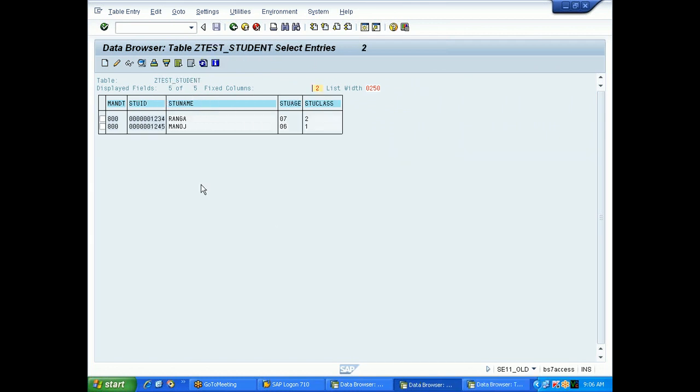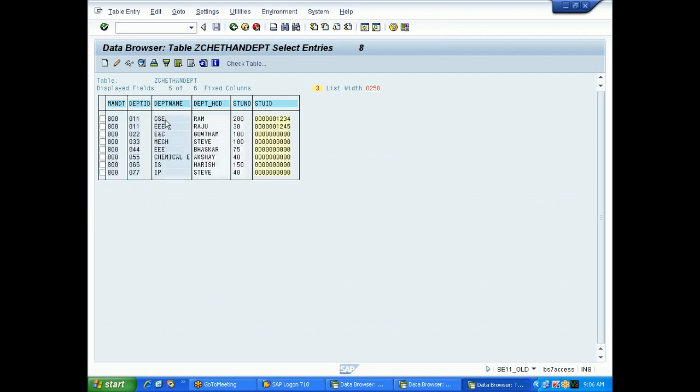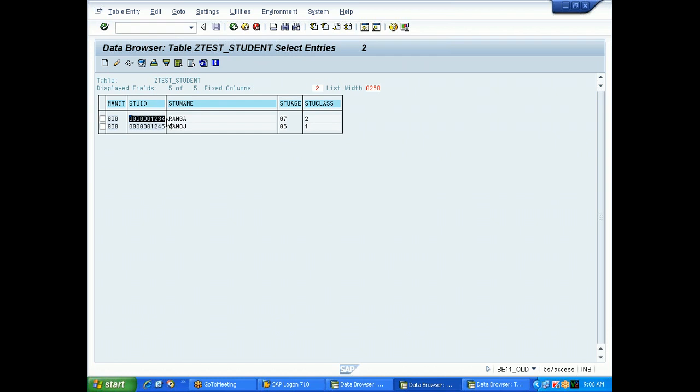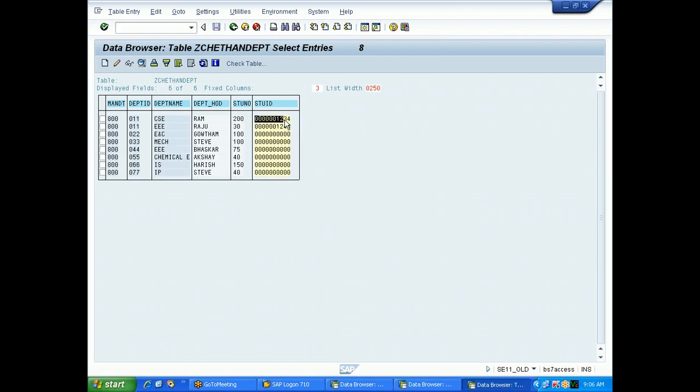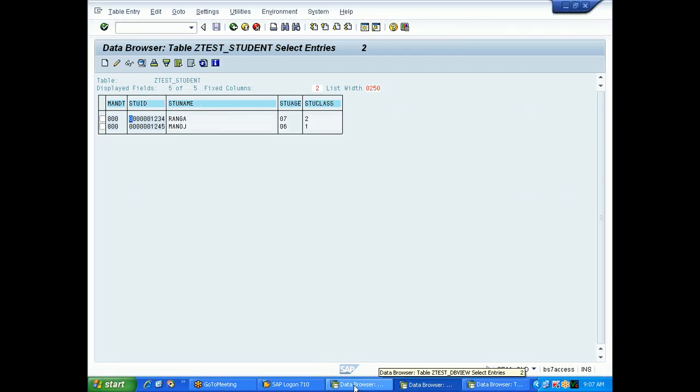Now, for this student ID, what is the corresponding department? See, student ID is 1, 2, 3, 4. If you look at the student ID 1, 2, 3, 4, what is the corresponding field? CSC and department ID is 11, right? So this should come in our view.